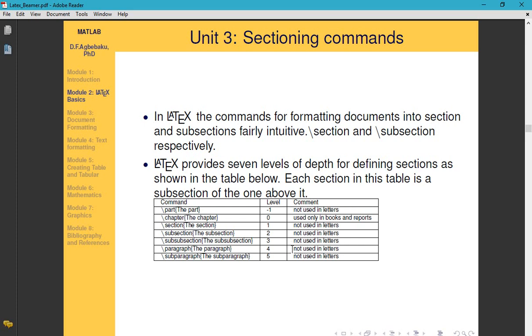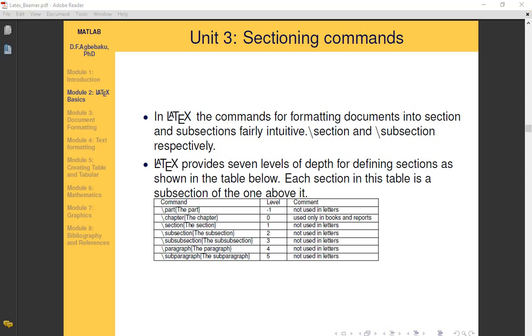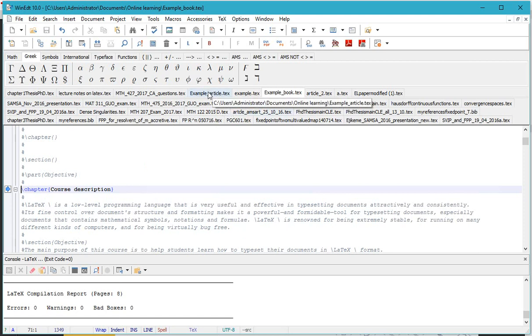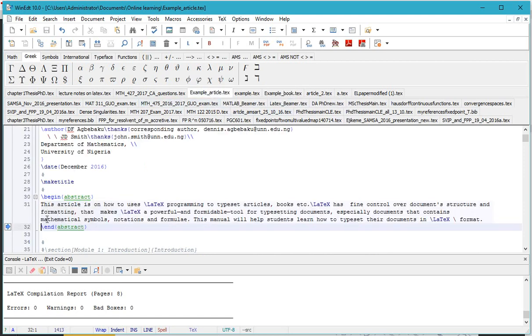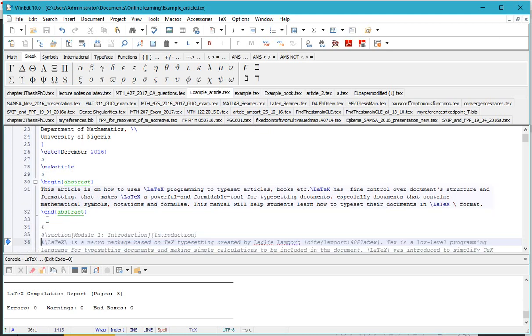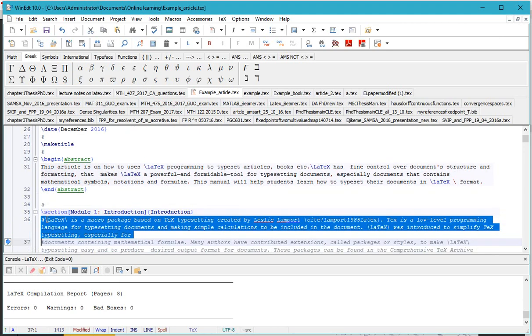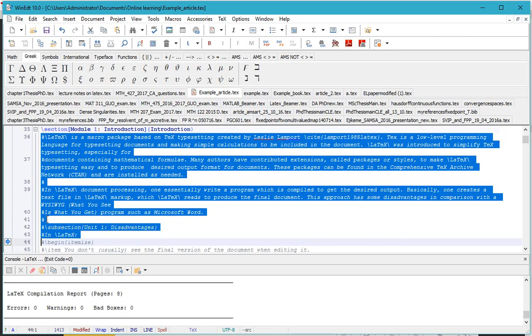Okay, so we'll just demonstrate the sectioning commands. Let's go to our article example. We are here in the abstract, so for an article, we don't use chapters, we use sections. So I'll uncomment this section, that's section 1 of our article, and the text therein is the following. So I just uncomment this, and then you have a subsection. Okay, so let's run this article to see the output.